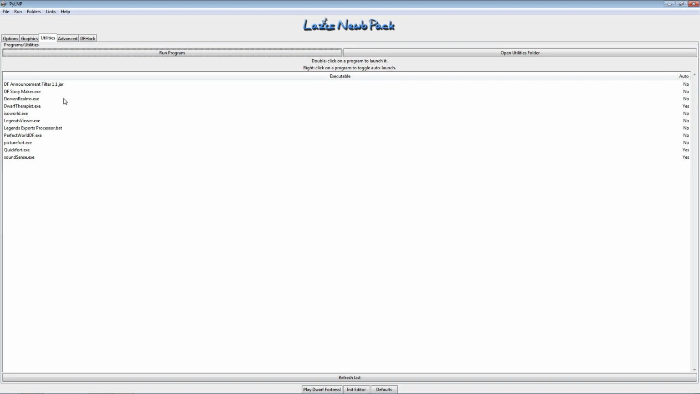Now, under utilities, I use these. These are tools that are included with the starter pack. They are updated separately. They are their own separate projects that are bundled up in the starter pack as a service to Dwarf Fortress players. These are very common things for people to be using for one reason or another. And I won't go into all of them. I don't use all of them, but I will touch on several that I personally use.